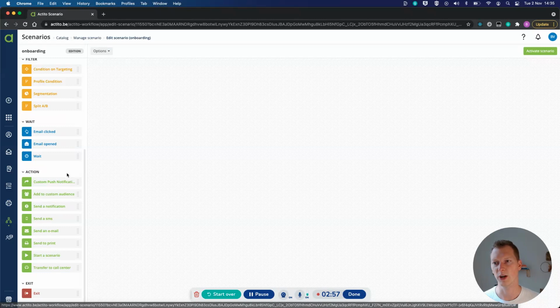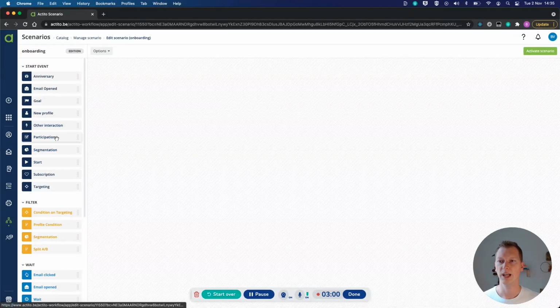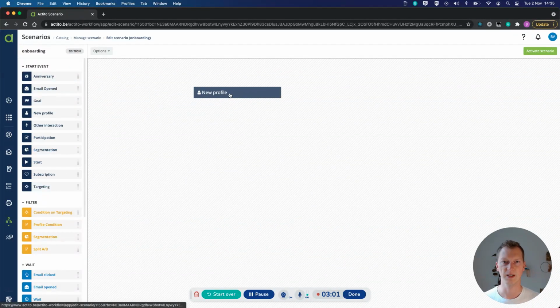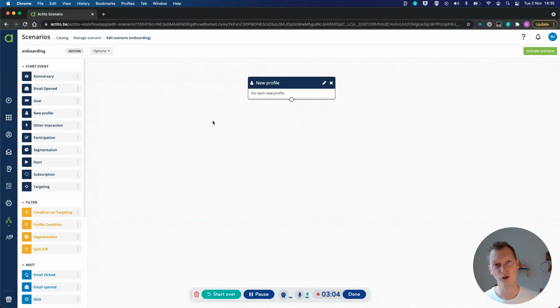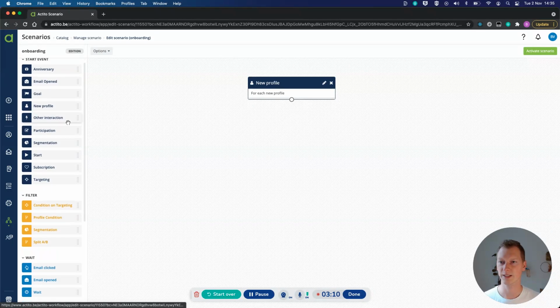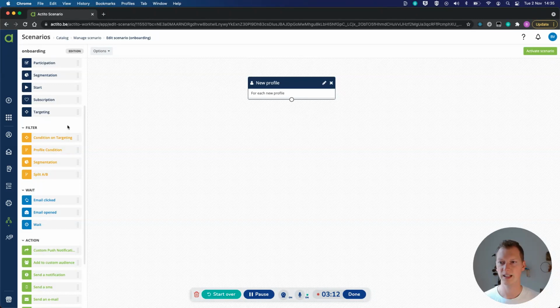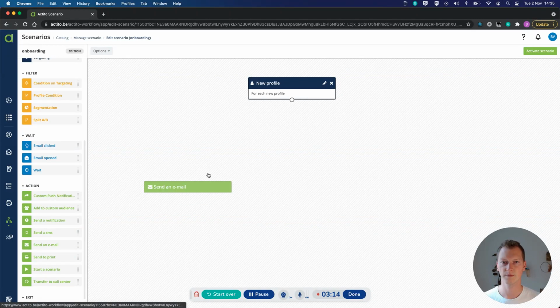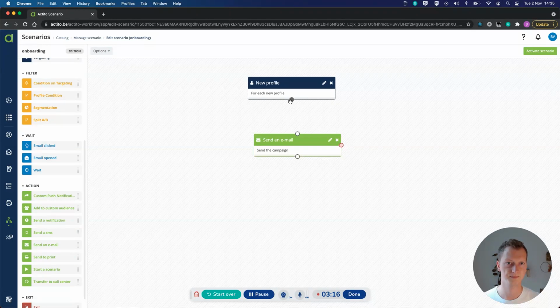Now let's put that into practice. Imagine that we have a new profile entering our database. First thing that you should do as a marketer is be able to say hello to those people. So we're going to build a welcome sequence. I'm going to attract every new profile in my database, and I'm going to send them a simple hello mail.